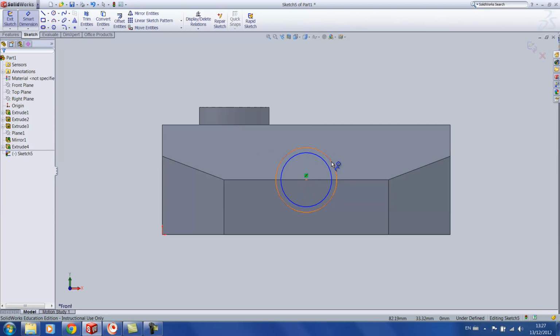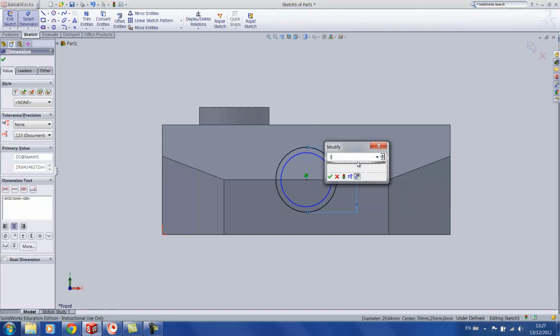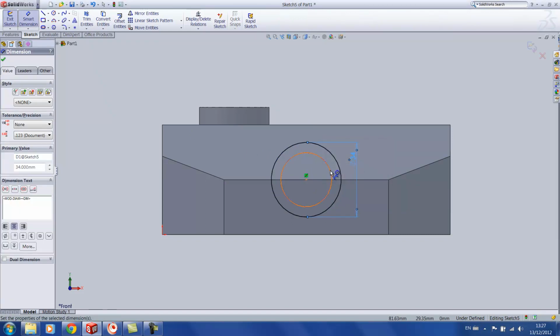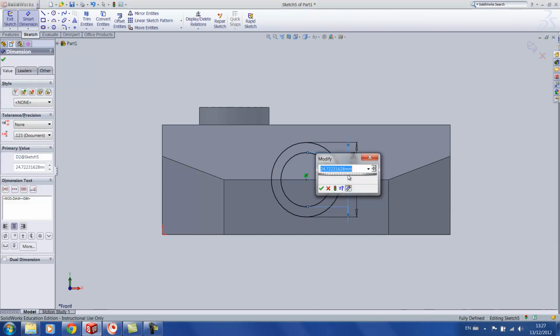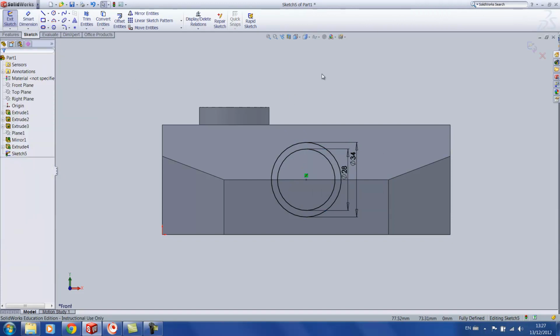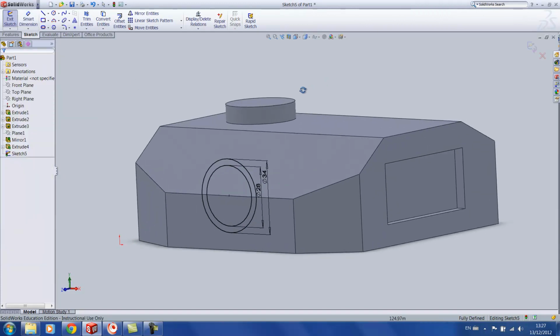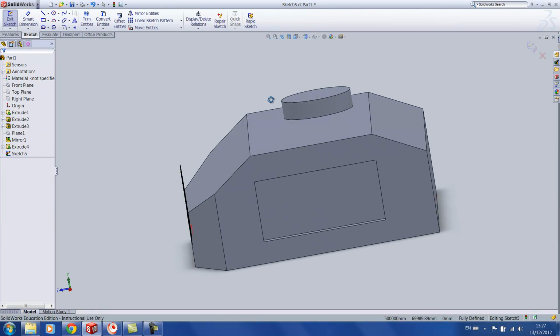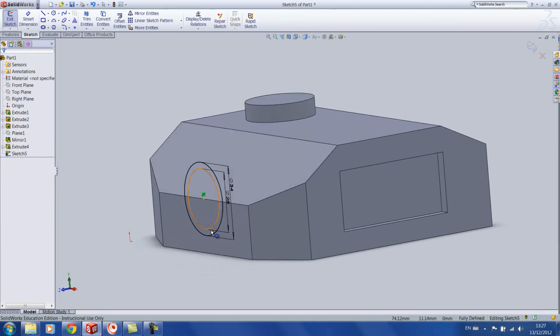So we want diameter 34 and diameter 2 times 14 is 28, like so. You can see they're both fully defined. Now if you hold down the very middle part of your mouse, you can rotate that around, and you can see that's the profile we've created, our two sketches on that same front plane.